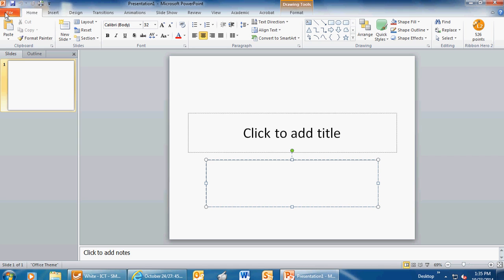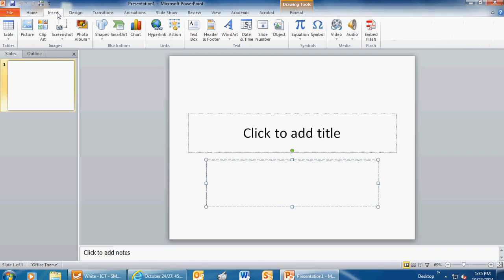Below the title bar is a row of words. These words are actually the tabs that identify the ribbon. The ribbon is a row of tools that has replaced the various toolbars from other versions of Microsoft Word and PowerPoint. Clicking a tab will allow you to access those tools and to see them on the ribbon.